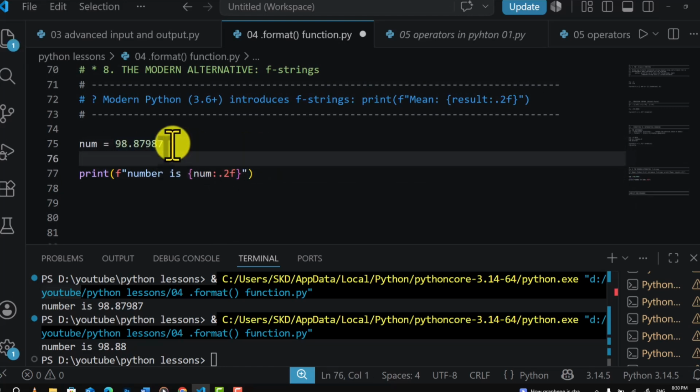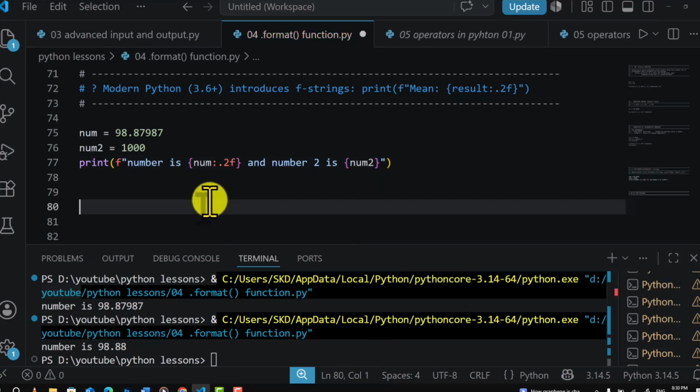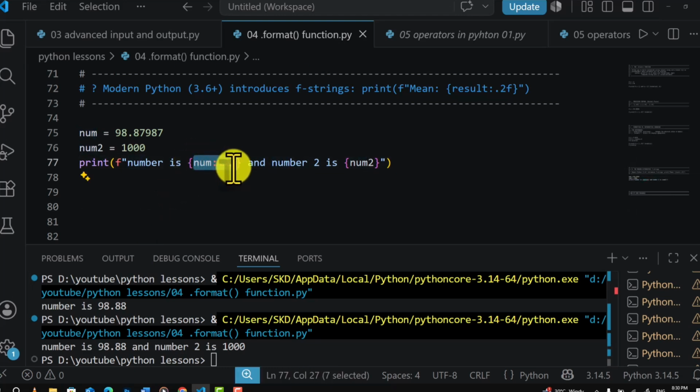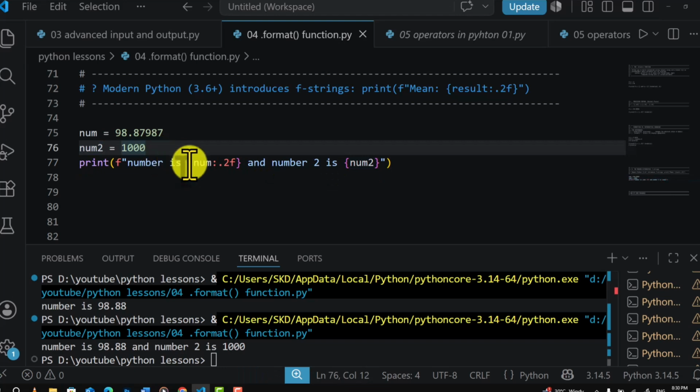We can have another variable, for example, num2 is equal to 1000, and you can simply add here, and number 2 is the same. So num2, and you can simply write that. You can add as many variables between your string as you want. Run that again. So here, number 1 is, instead of this, I've gotten the value of num, and its appearance is altered to 2 decimal points. And instead of the number 2 here, I've gotten the value of num2.